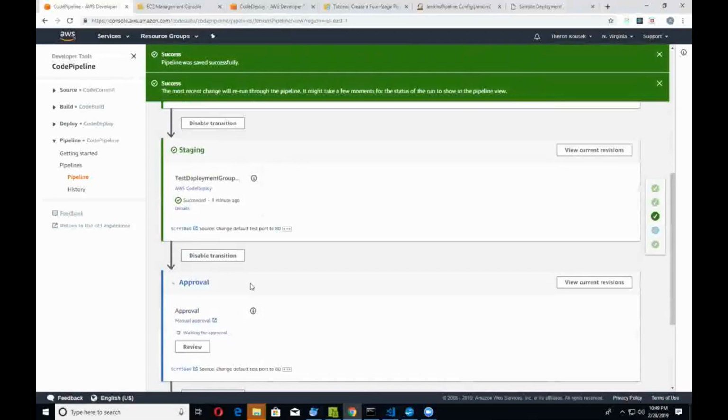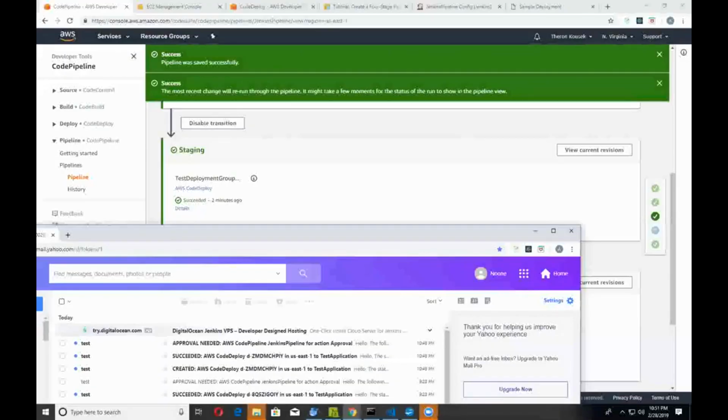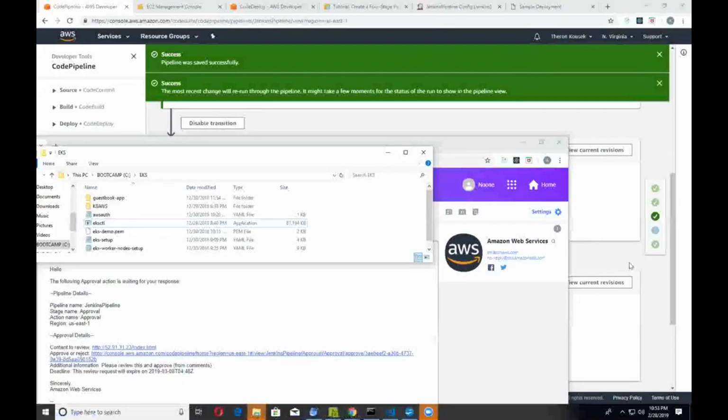But I'm going to go ahead and open up the email that I got from this and show you what that looks like. No offense, I'd rather not show my actual email address, so I've kind of boxed it out a little bit. But you can see these are the different emails that I get from the SNS trigger notifications. The interesting one is the very last one, where it says approval needed, AWS CodePipeline Jenkins for action approval. So let me open that up.